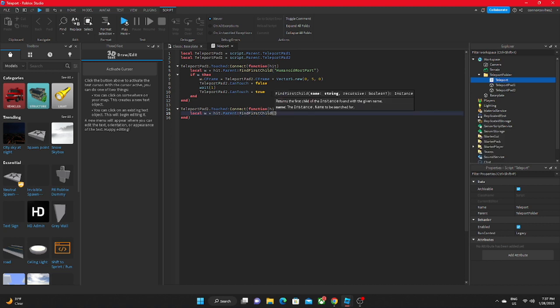FindFirstChild. When we say FindFirstChild, the game is trying to find a part called HumanoidRootPart inside of your player. So I'm going to name it HumanoidRootPart, because it's a string value, the name of something. There's actually something called HumanoidRootPart. So we're going to go if w then, and now we do the if-then statement.